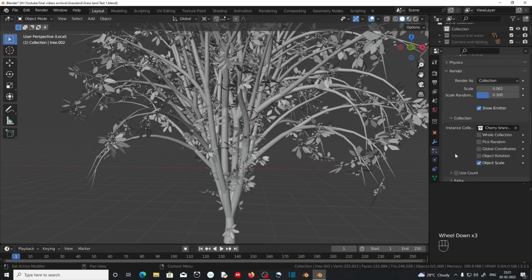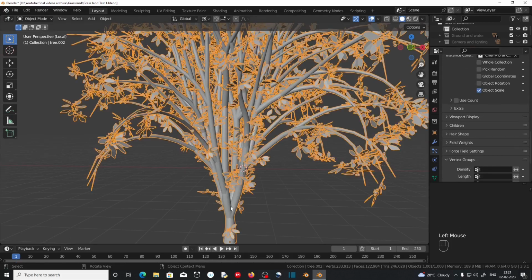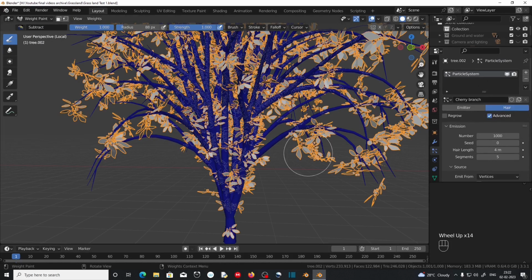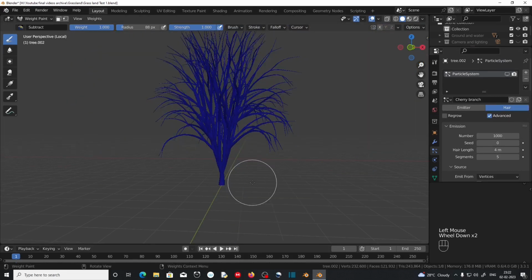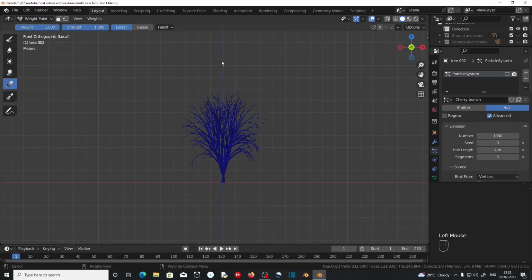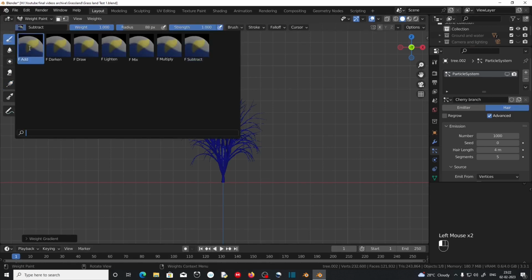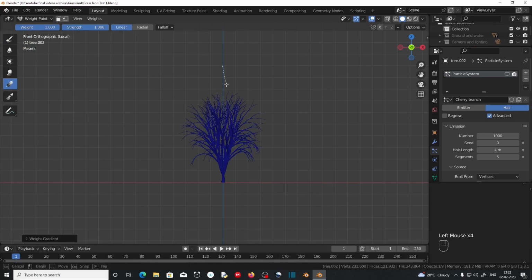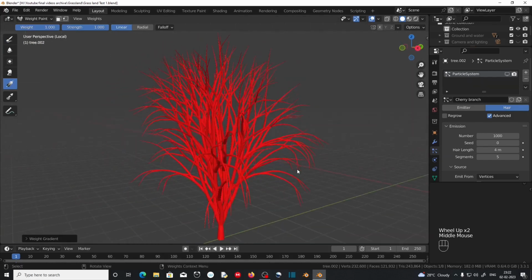We don't need that. So we need to weight paint this properly. Select this, go to weight paint mode. Turn off the hair particle system in the viewport. Then go to front view using numpad 1. Go to gradient and click and drag here. As you can see, nothing is happening. We need to change the brush type to add. So go to brush and change this to add. Then go to gradient. As you can see, it's weight painted properly.